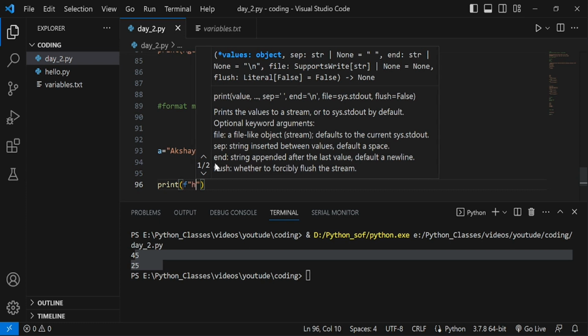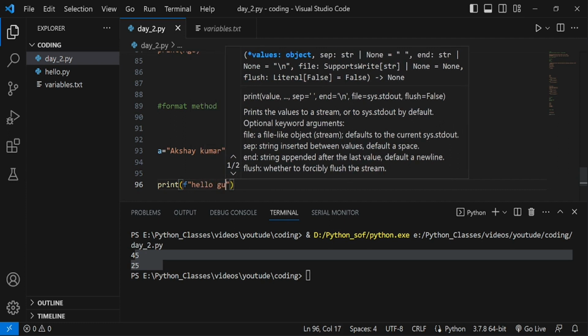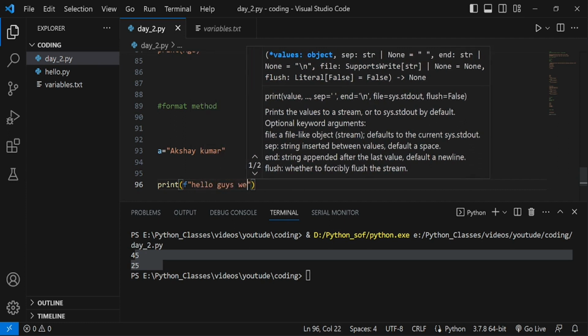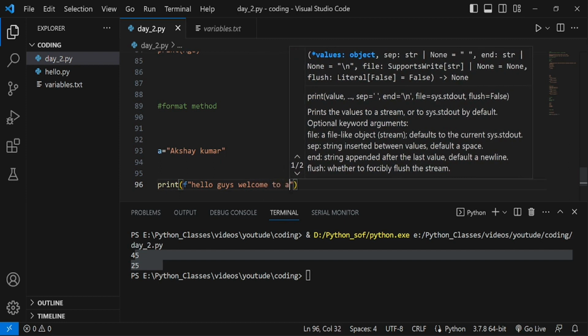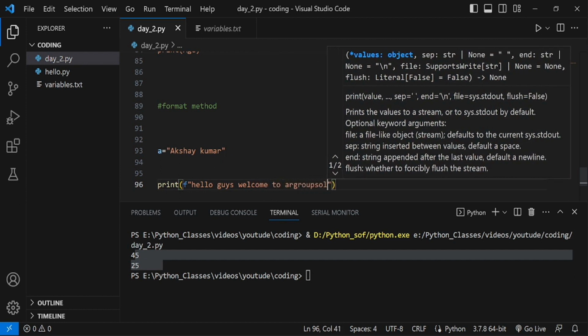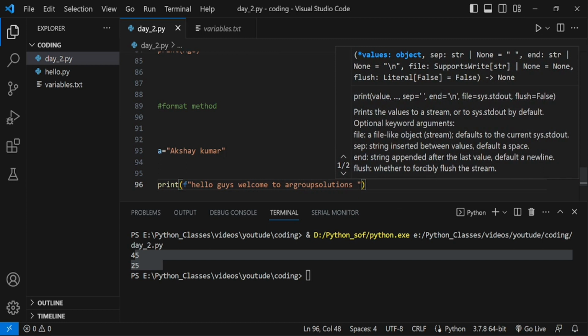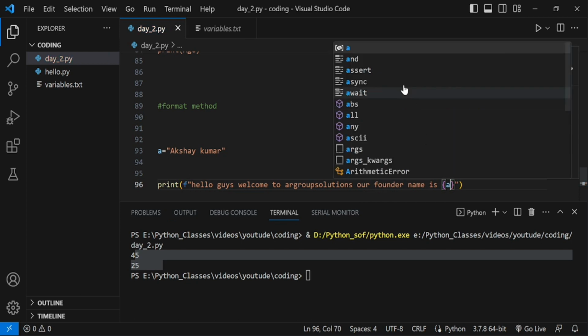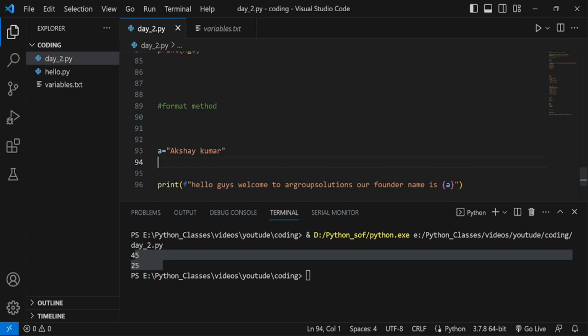Hello guys, welcome to Argroupsolutions. Our founder name is, so I'm going to pass, make sure you write these curly brackets, and you have to pass the alphabet A. For this reason, we are going to make use of this format method. When you write these things, make sure you cover the string with F, write brackets, and pass this variable here. Our founder name is this A.